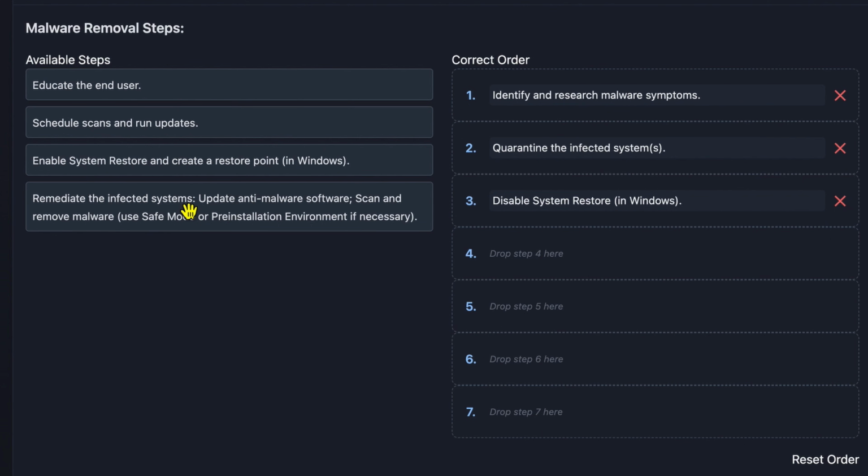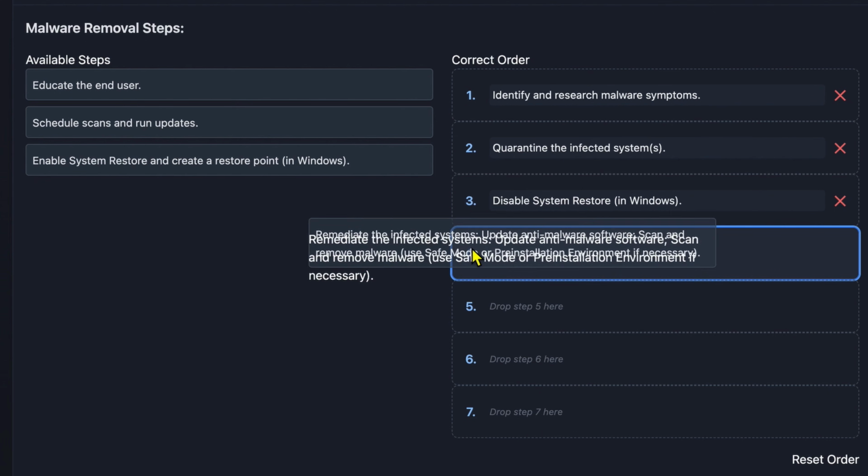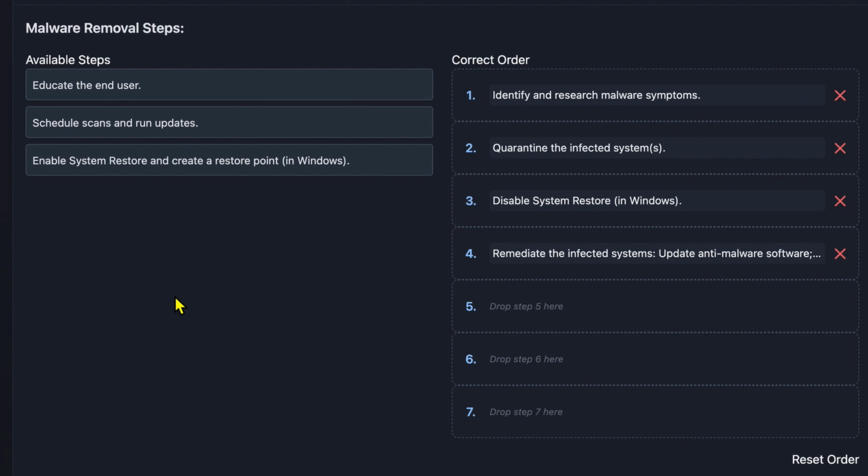This might require booting into safe mode or even using a pre-installation environment if the infection is deep. Let's drag this big step to slot 4. Step 5. After cleaning, we need to make sure the system stays clean and prevent recurrence.